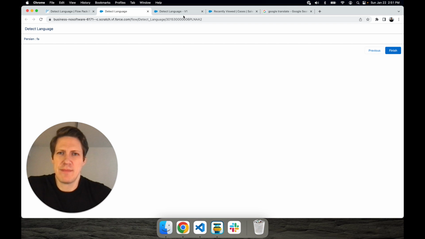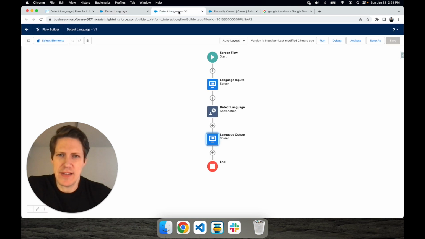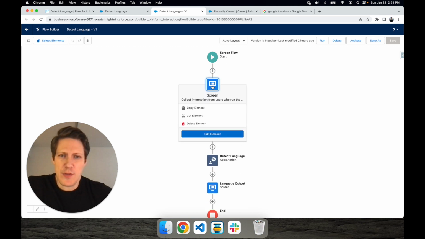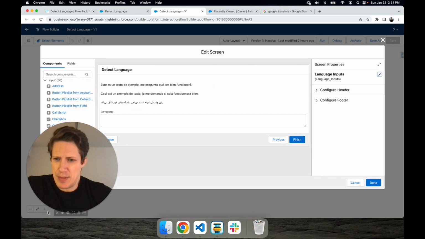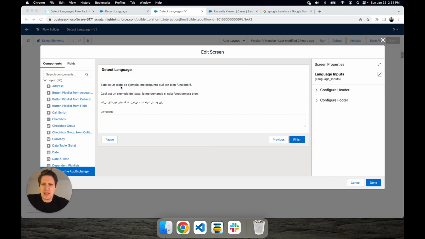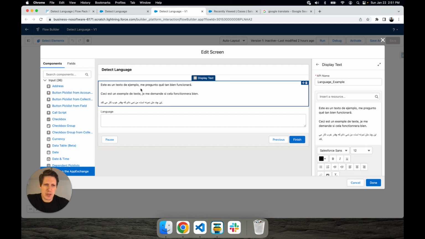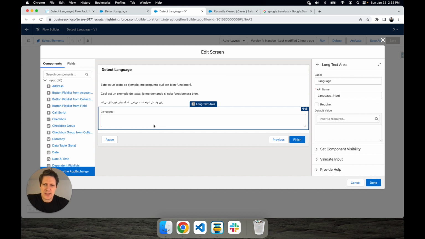So how did this work? Let's take a look at the flow behind the scenes, and here it is. It is a screen flow, very simple. There are actually only 3 steps to it. The first screen is one input. This is just a hard-coded text field for demo purposes, but the field we actually care about is this input text, and it's just called language input.